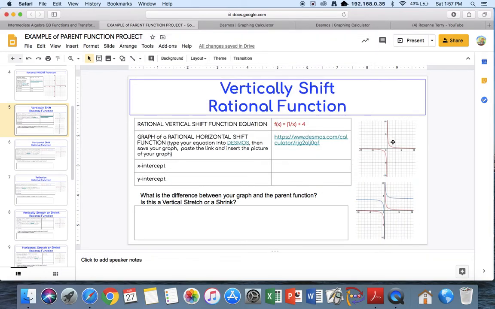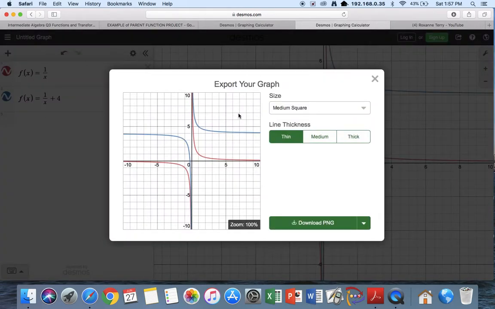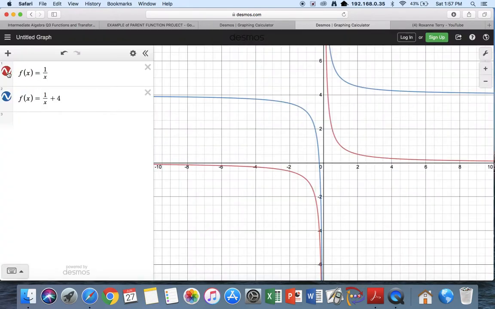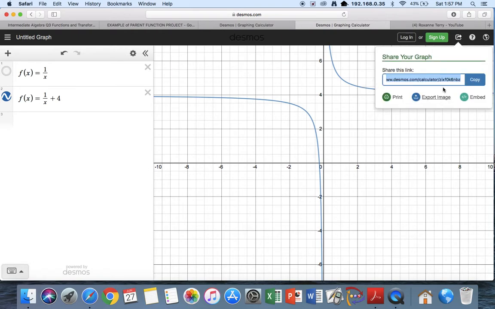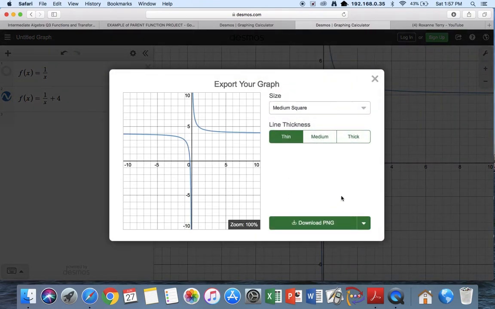Now let's say you didn't want to have the red one in there so you could just look at the graphs. Go back to Desmos, close that out, and if you turn off the red graph by clicking on that button, you will just get the blue graph. So let's just do that. Once again, I don't need to copy the link. I'm just going to export the photo, and there's my graph.